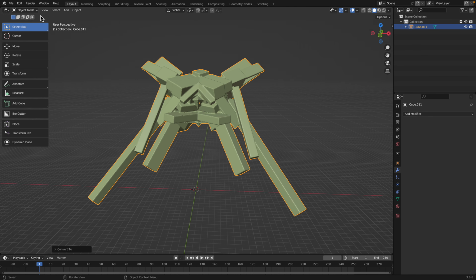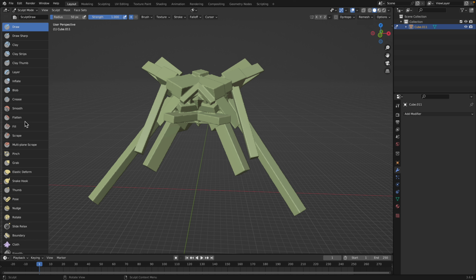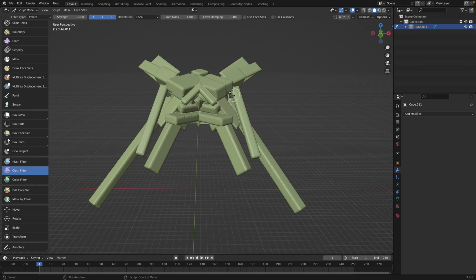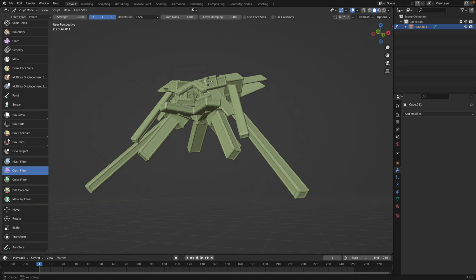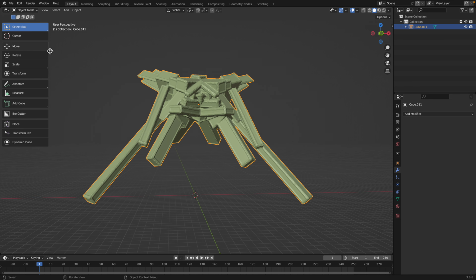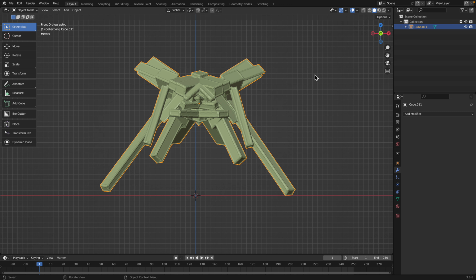Convert to mesh, sculpt it, and then use the cloth filter, inflate, so you can inflate out, inflate in. You're gonna have some details. Okay, and now all we need to do is just to render this out for our depth.